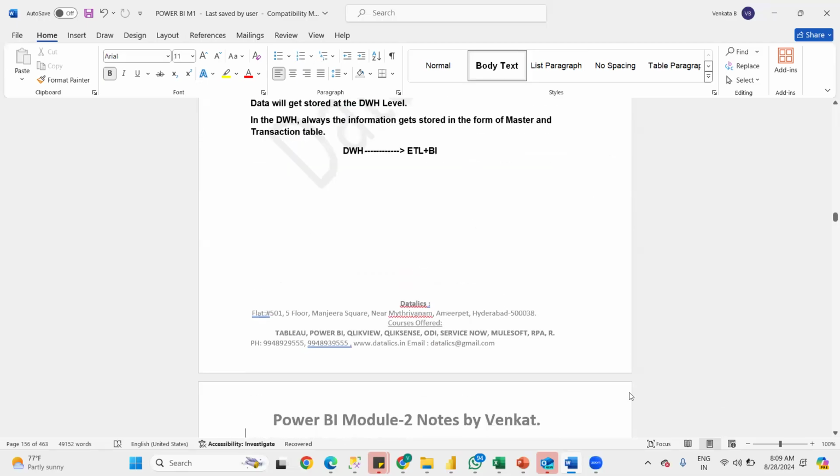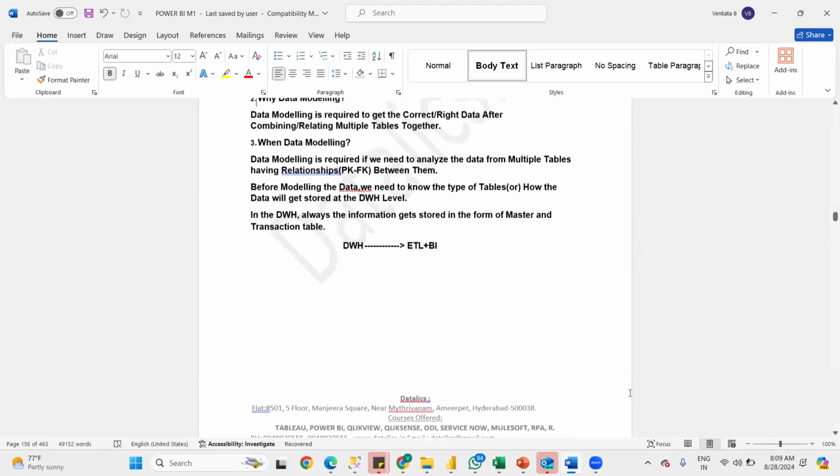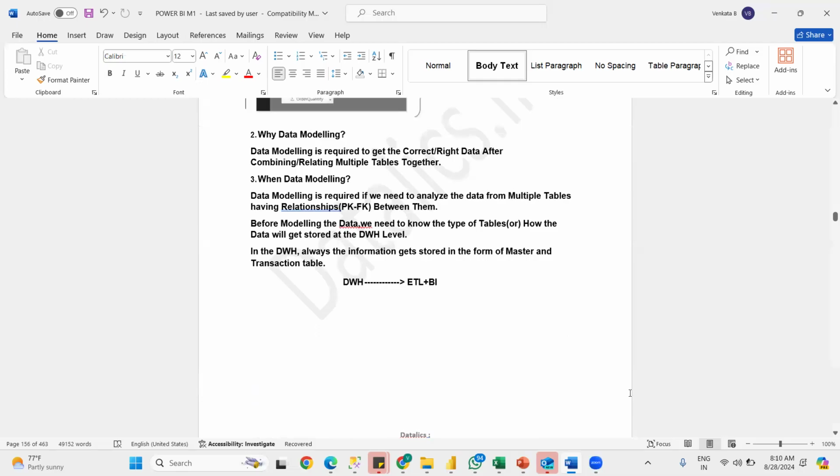So why is data modeling required? The next question. Data modeling is required to get correct data after combining or relating multiple tables together. It gives the correct, simple, accurate data. If the data model is not there, it may give false data. For example, if you are taking product-wise sales, all the products will give the same results.